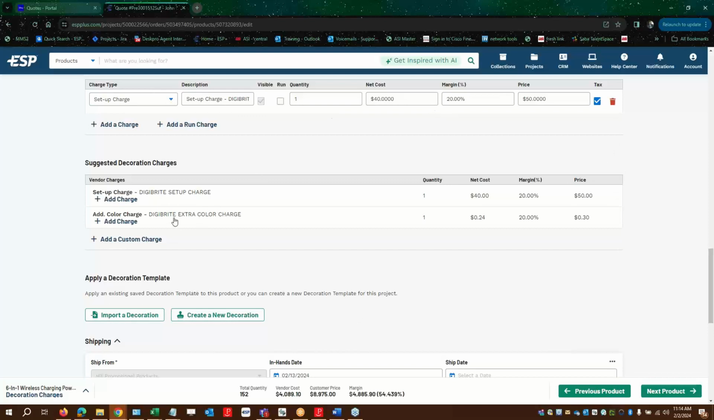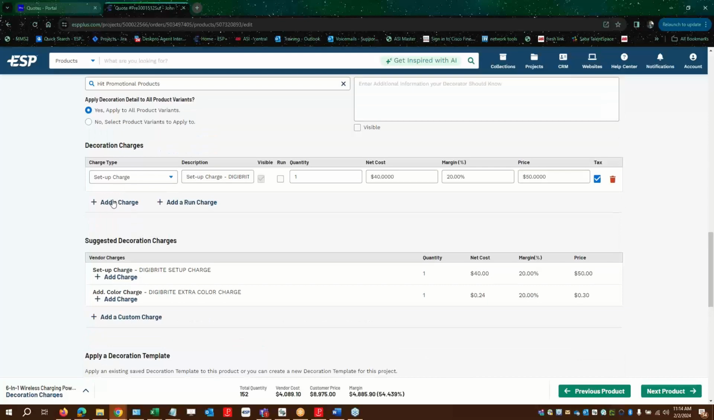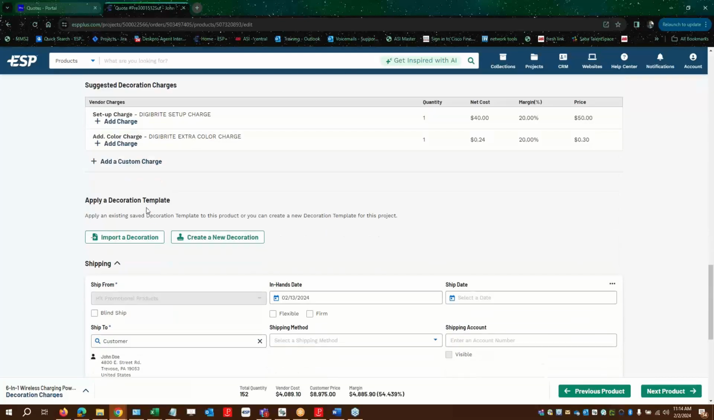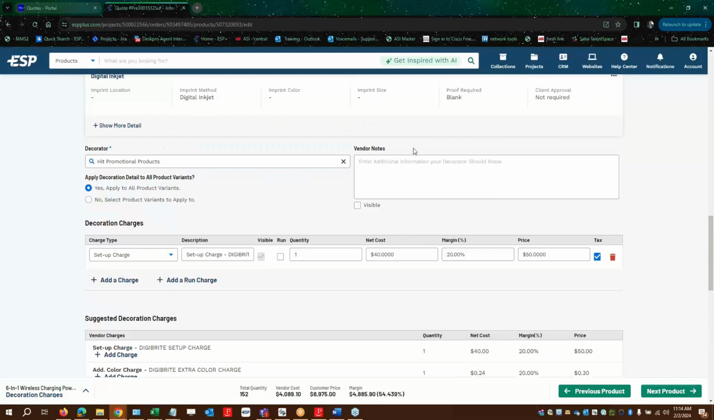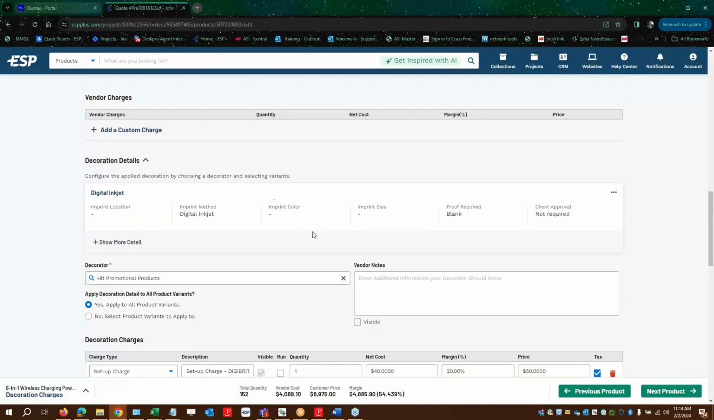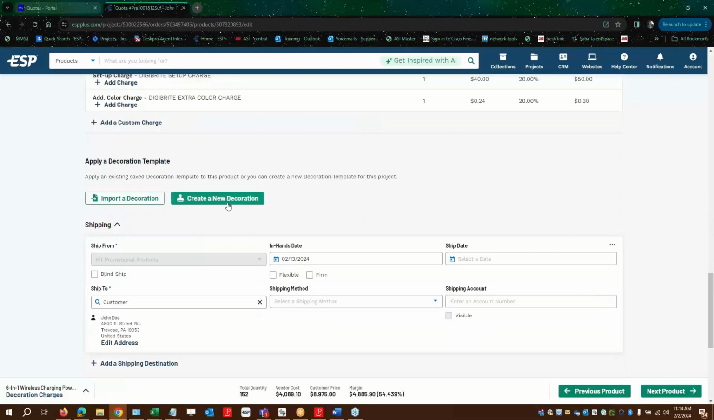We can also use the additional color charge if it applies to your orders. If not, then you can just add whatever other charges you want from here. You have the apply a decoration template option where you can import a decoration. For example, if you named a decoration in the past, you can create a new decoration template, which gives you the same options you see up here. Whatever you saw in here allows you to add another decoration if you're trying to add more than one.